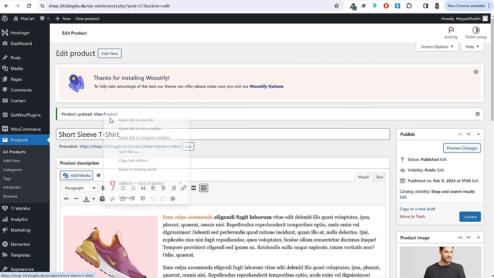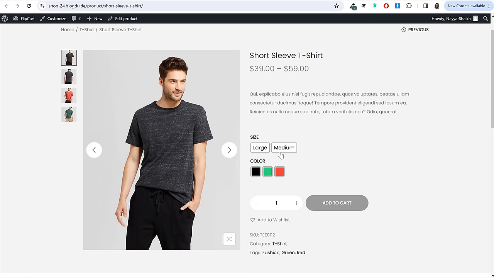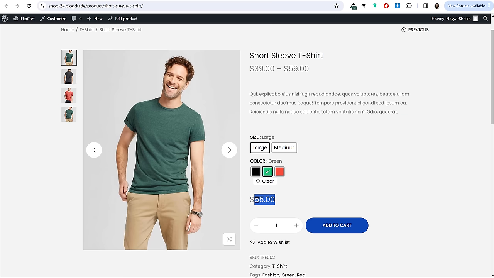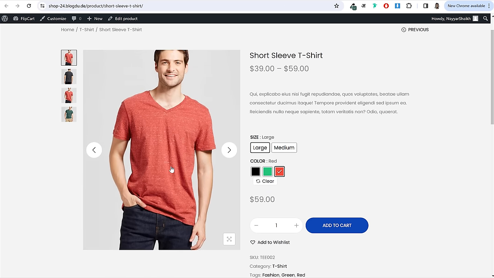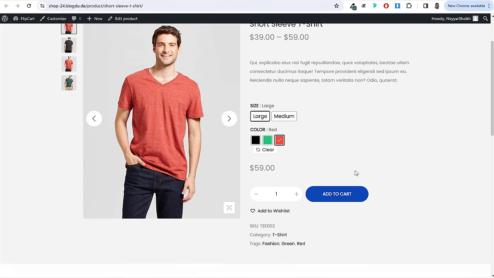Now, if you open this product in a new tab, let's see how it looks. As you can see, this is how it looks like. If I select large green, color will change to green, price is $55. If I select large red, color changes to red, price changes to 59. So this is how it works. So this is your variable product.